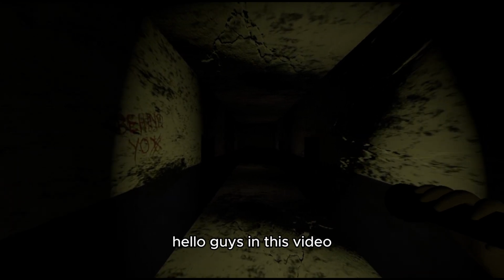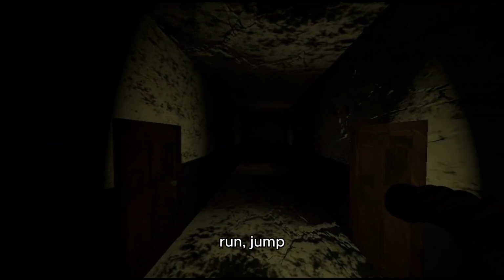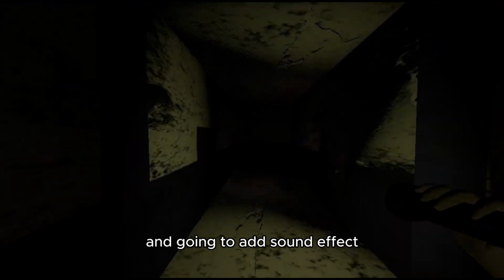Hello guys, in this video we are going to create a player who can walk, run, jump, and also we are going to create a flashlight and add sound effects.